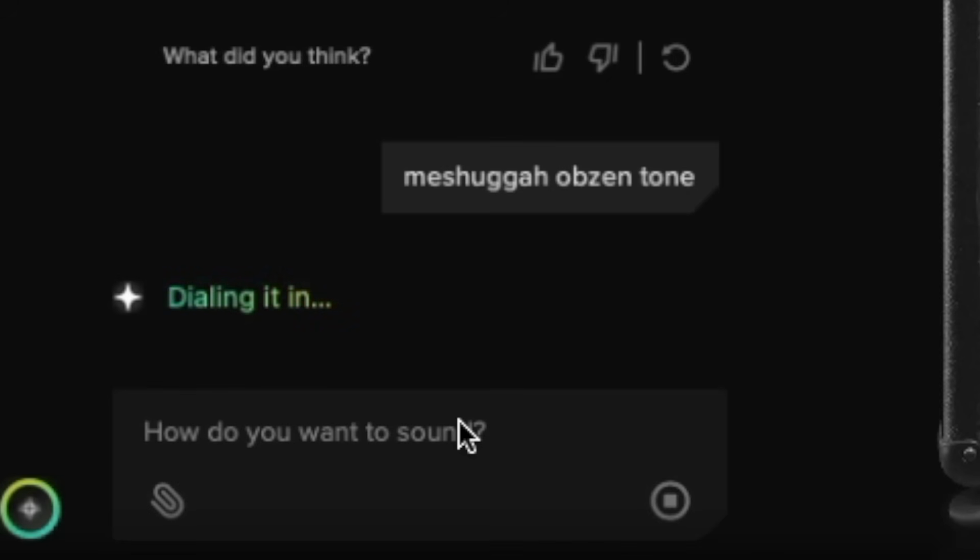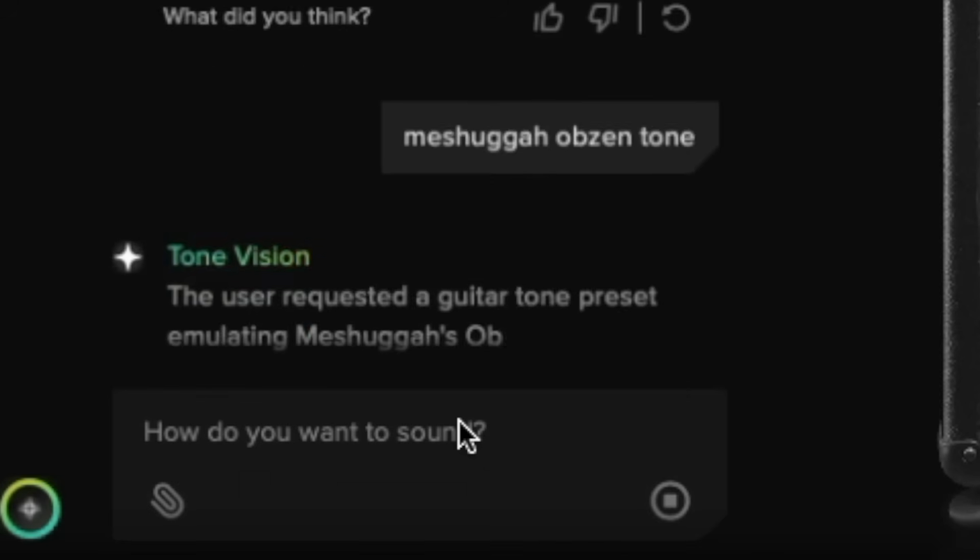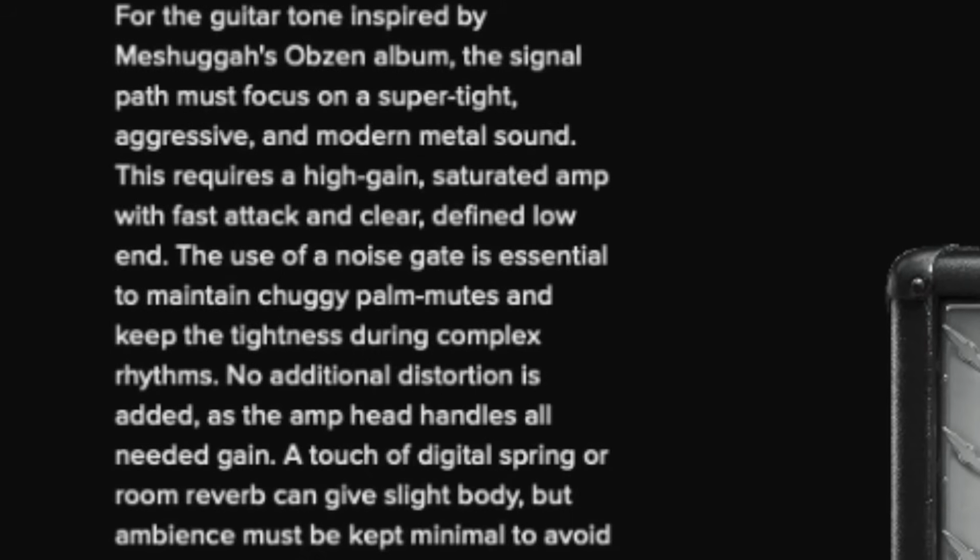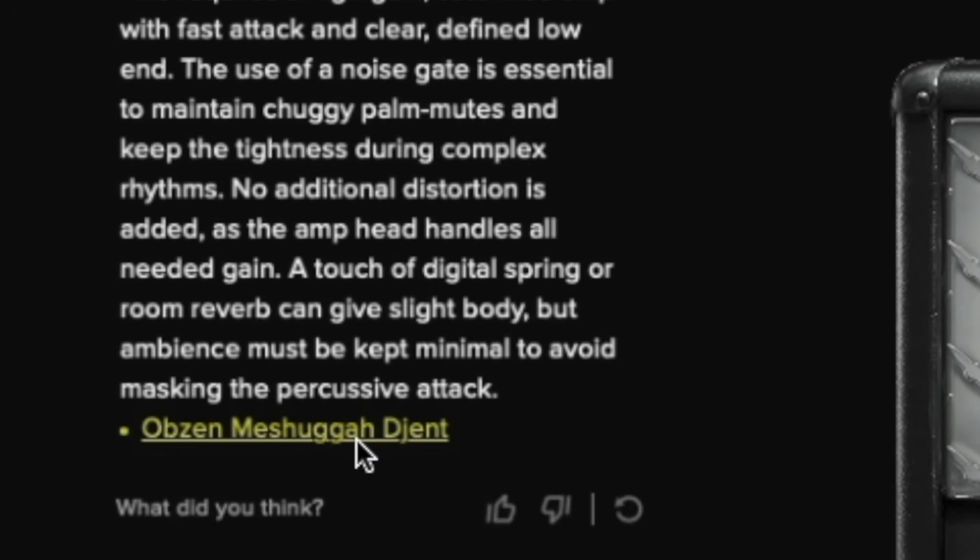So then from there, I went to Meshuggah. Love Meshuggah, one of my favorite bands of all time, and one of the best guitar tones ever. Did the same thing with the AI.